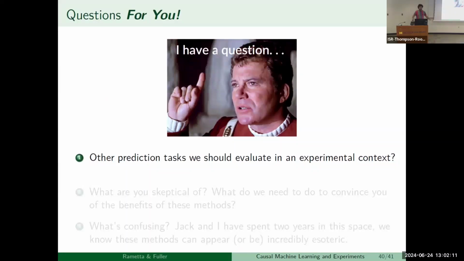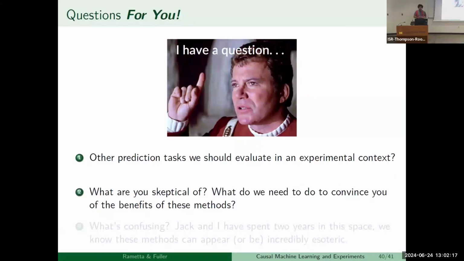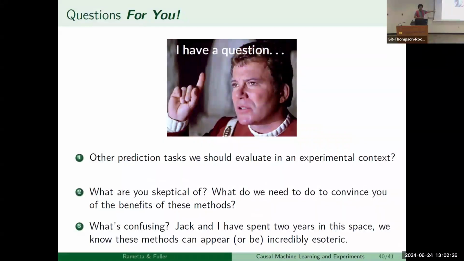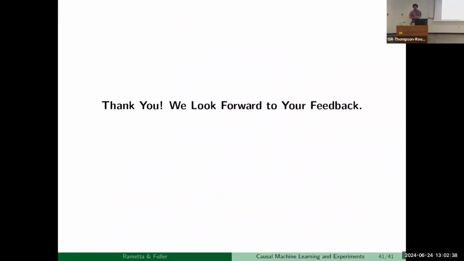If you have any ideas on other prediction tasks, in the context of experiments, where it would be useful, we pointed out imbalance and systematic attrition. What are you skeptical of? What do we need to do to convince you of these benefits, right? This is a new kind of paradigm shift. And what's confusing? Jack and I have been working in this space a lot for the past 2.5 years. And so we know these methods can be really confusing and kind of esoteric. So pointing any of that out is helpful. And that's it. Yeah, thank you.